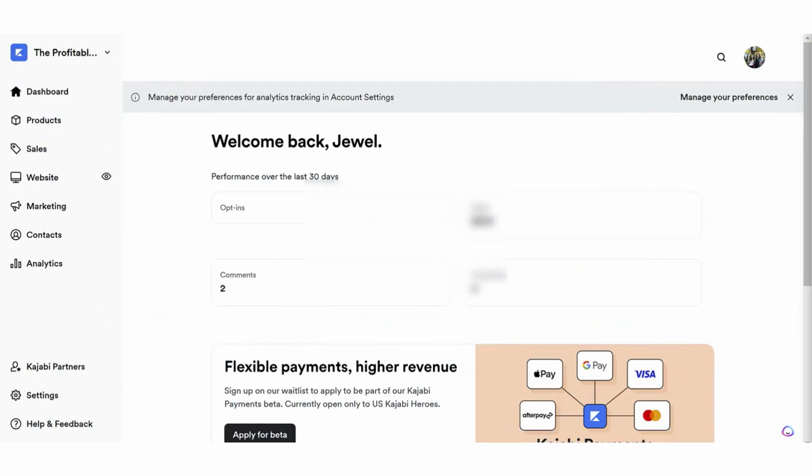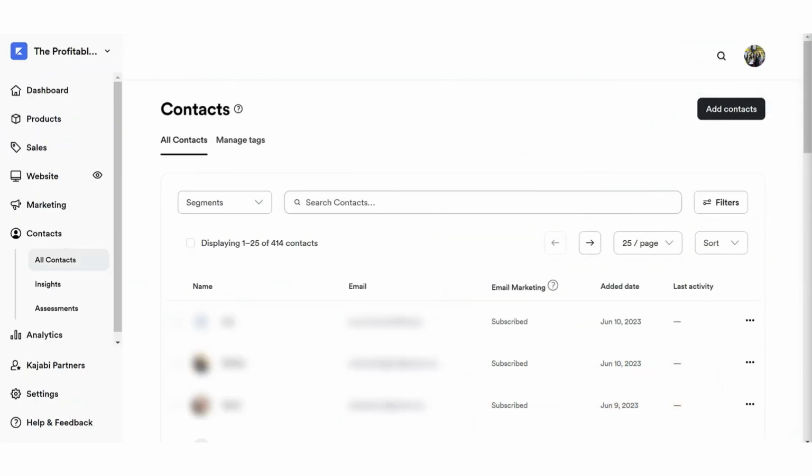Now, look for the Contacts feature in the left side menu. Clicking on that will give you several options, so go ahead and select All Contacts. This will take you to a list of all your current contacts. Next, select the Add Contacts button located at the top right corner of the page.